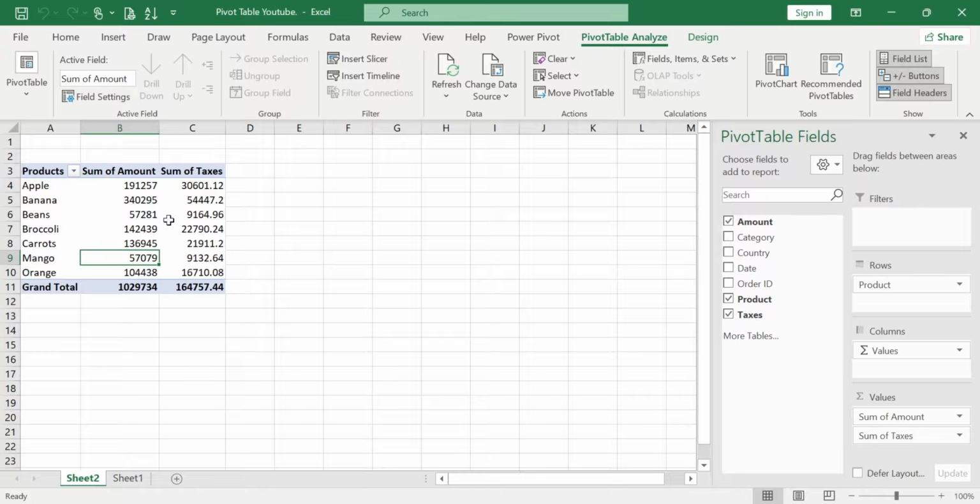Now, what if you would want to modify this calculated field or delete it? How do you go about that?